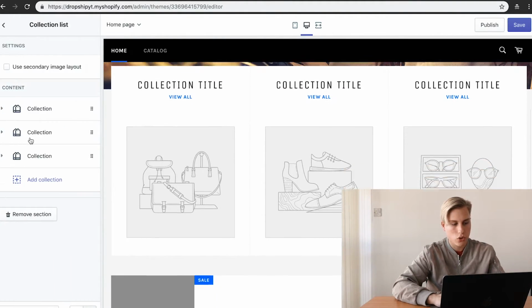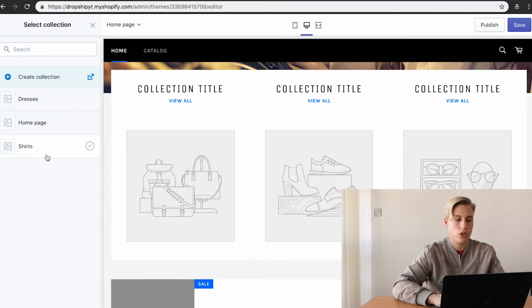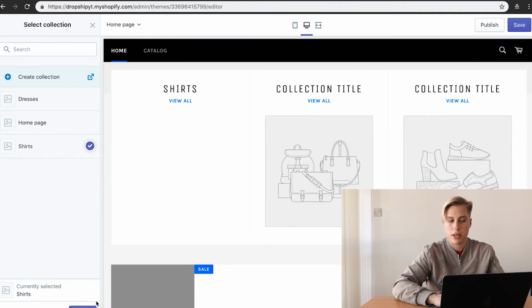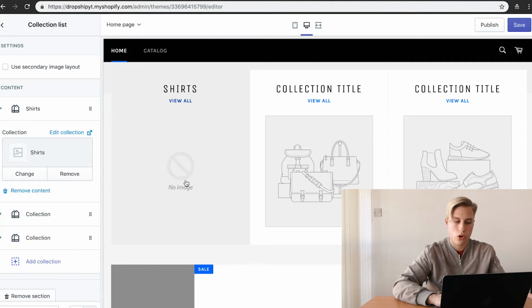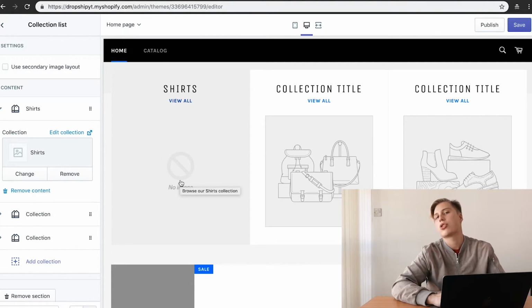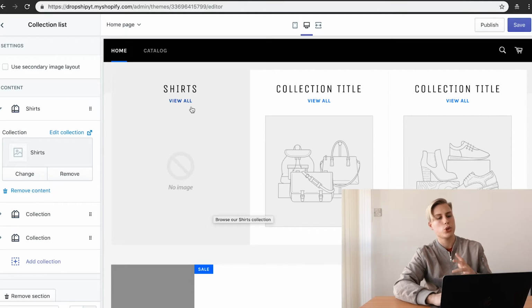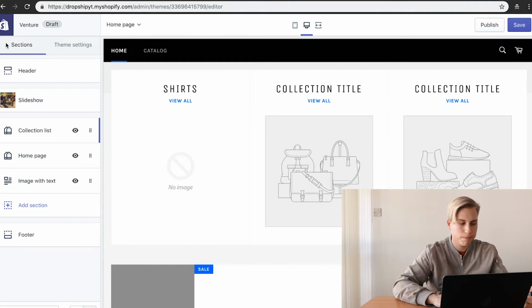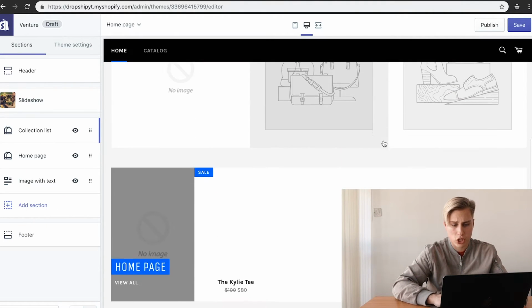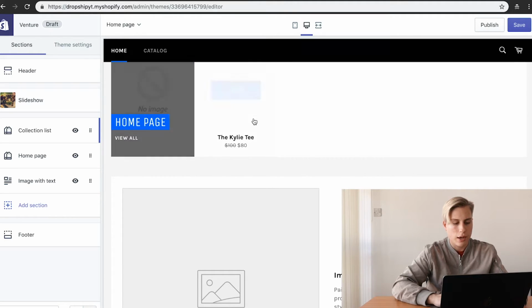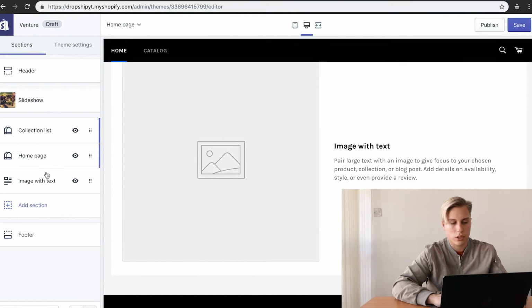Okay, so that's slideshow, collection lists. Here we can choose our first collection because we only made 2. You could make the shirts. Again, it says no image because our first product didn't have an image. If it did have an image, it would put it here. And you can go ahead and change whatever you want to do here. This is again just showing one collection.